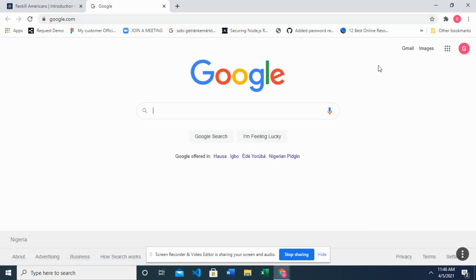On the homepage we have Gmail, the images and these two icons on the top, which are headers. On the main body of the page, we have this Google image, we have the input field, we have these two buttons, and on the footer, we have Nigeria and other content below.